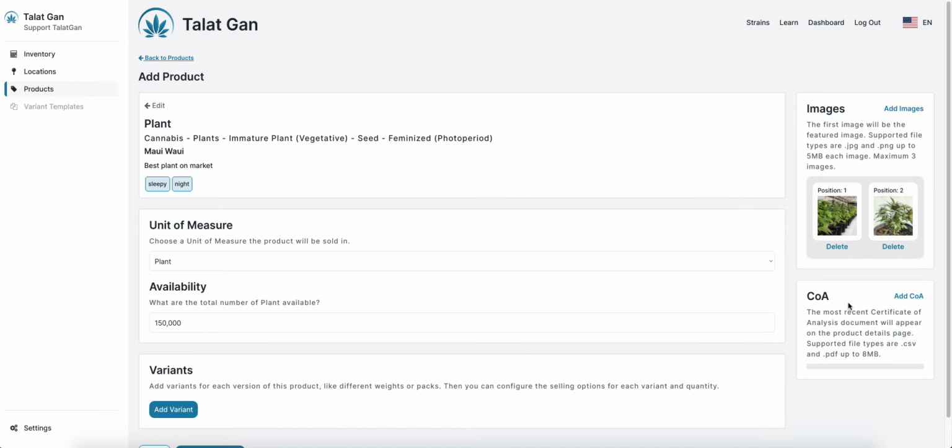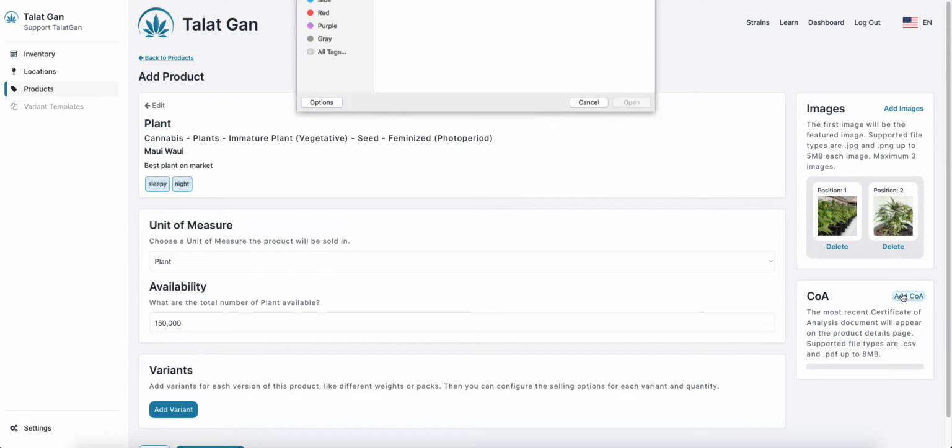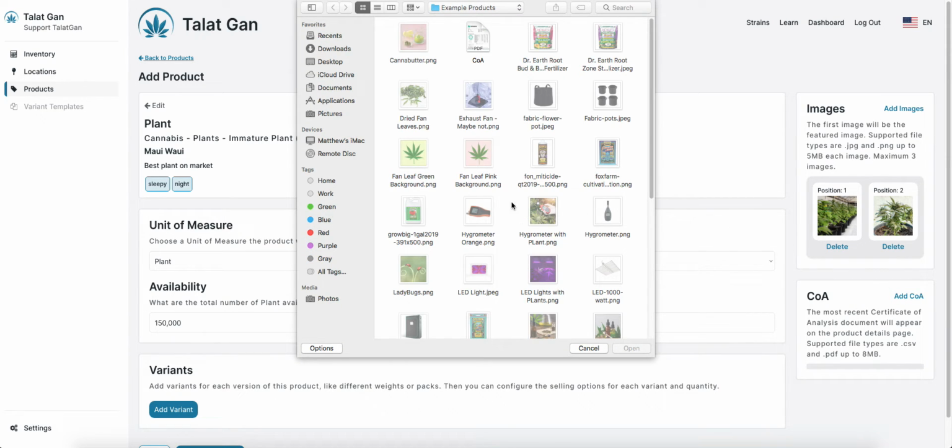Next, the Certificate of Analysis, or COA. This can be a CSV file or a PDF. Certificates of analysis are helpful to promote your product as a top quality, lab tested product. Purchasers will be able to see the COA if uploaded on the product page. If you do not have a COA, don't worry, it is optional.